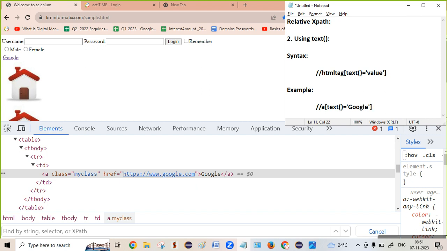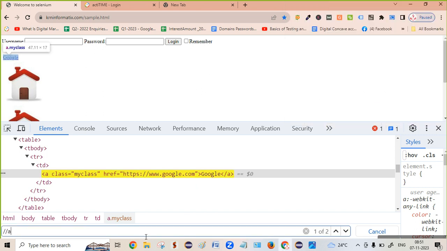Right. Now, // a identifies all the a tags. Inside the square braces, earlier I used attributes. That's why I called that relative XPath using attributes. Now I am using the text function inside the square braces. That's why I call this relative XPath using text function.